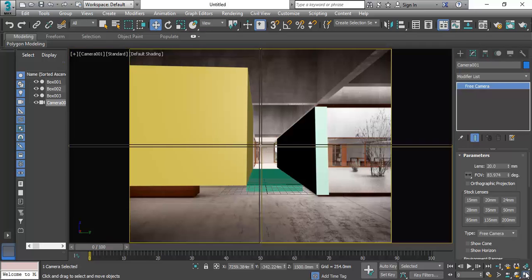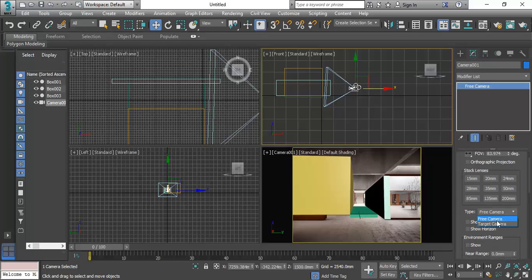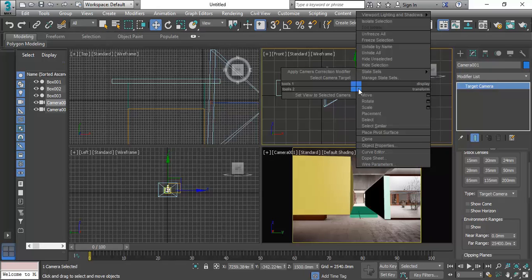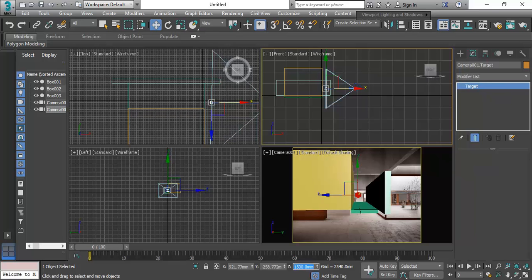So, okay. Here I'm going to just make sure I've got the camera selected. If it's not selected, you can just click to select it, and I'm going to change the type there to target camera. And now I can see my target. So here I've got the Z height at 1500. A good trick there is to right click and then select camera target. And now I can type in the same height there for Z for the target. So now they're perfectly vertical.